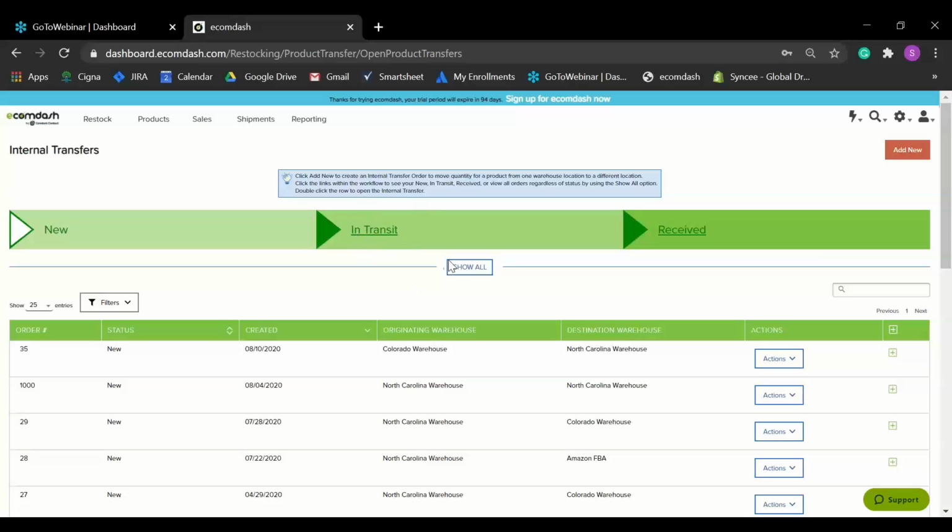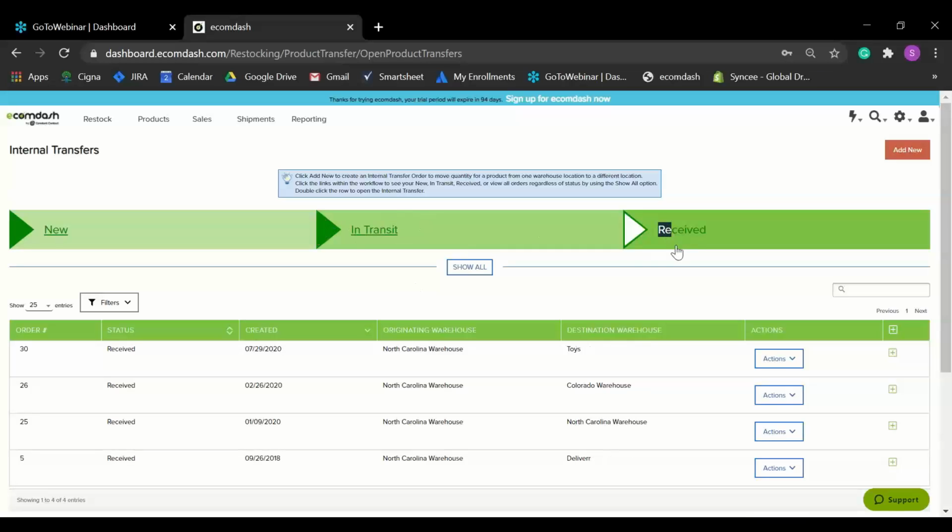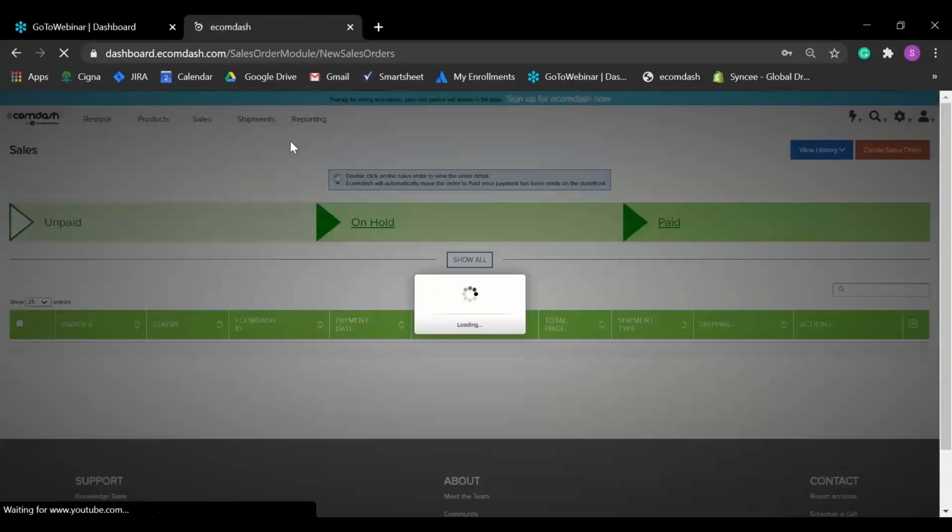So we have to mark it as in transit. Then once it has been received at the next warehouse, you'll just mark it as received. We'll update the quantity in that specific warehouse and then release that in transit quantity to be sold once again on your storefronts. So that is the entire restock module. Let's move on to sales.